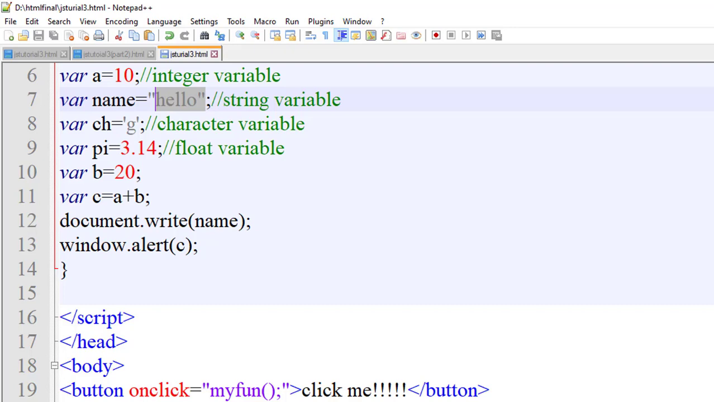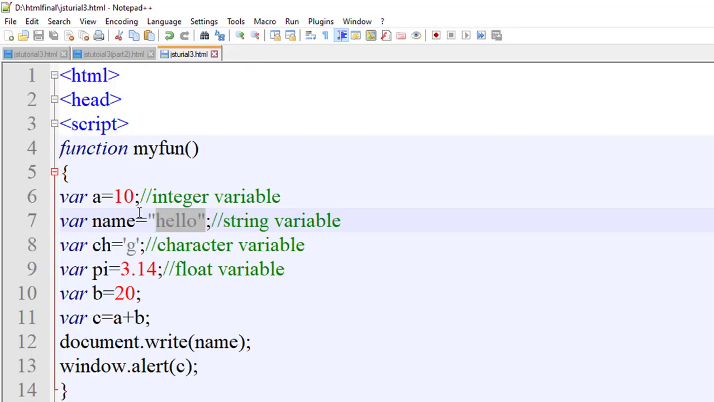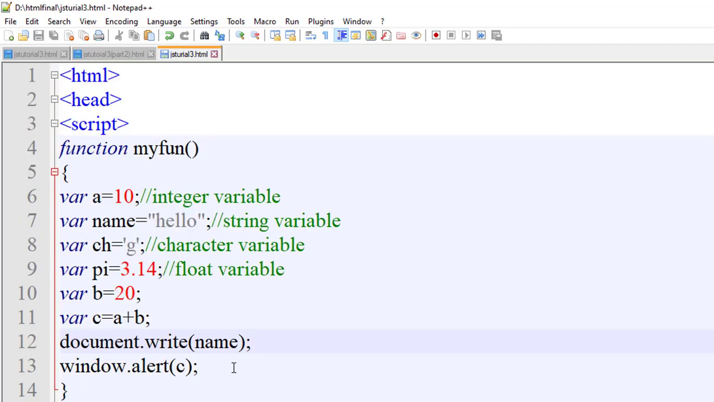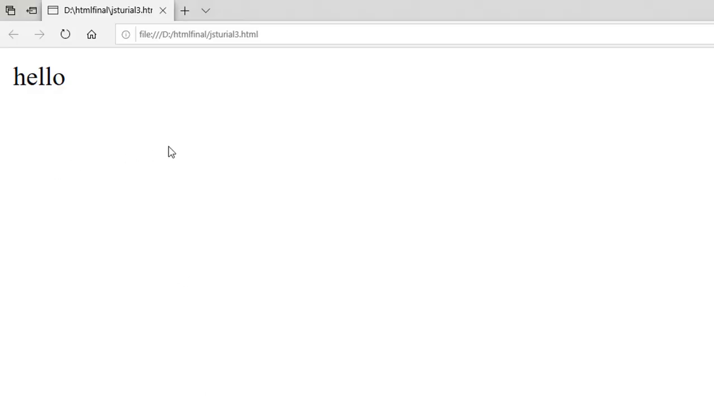Okay, this one is all about how you will declare the variable, how you will use it, how you will display it, how you will give comments to the variables. And by using the click event, you have created one button and my function is called. As my function is called, all the functioning which is done in the script tag will be displayed on the web browser. This is all about the variables and comments in JavaScript.